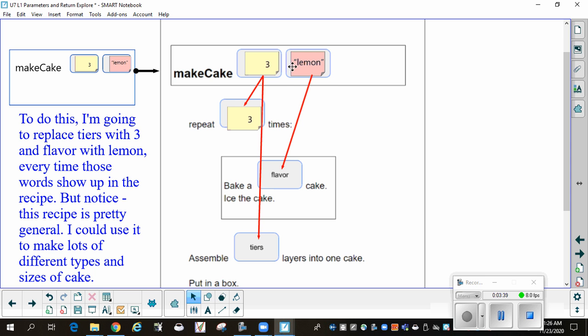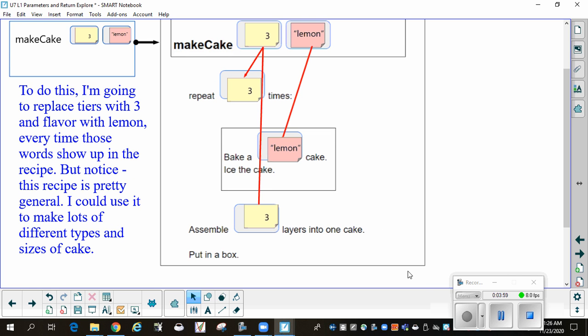Bake a lemon cake, ice the cake. And I've got to do this 3 times. So I've got to bake a lemon cake and then ice it. Bake another one, ice it. Bake another one, ice it. So I'm going to do it 3 times. Then I will assemble 3 tier layers into one cake. And then I'll finally put it in a box.